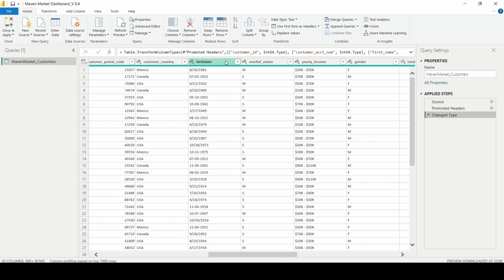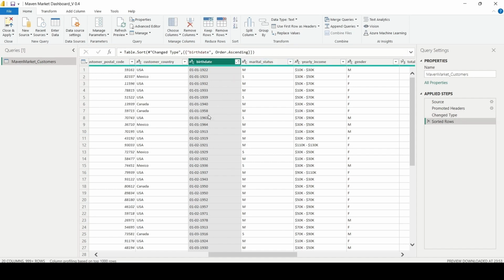Now let's see how to sort date columns. Let's sort the birth date column. Click on the birth date column header and you can sort the dates in either ascending or descending order. This helps us observe customer age patterns. Let's click on ascending order. And here is the data that is arranged in ascending order.